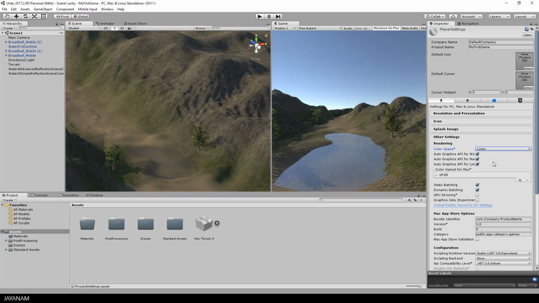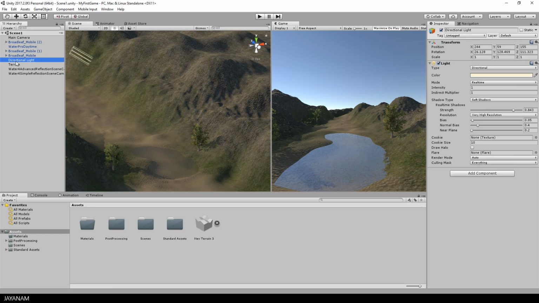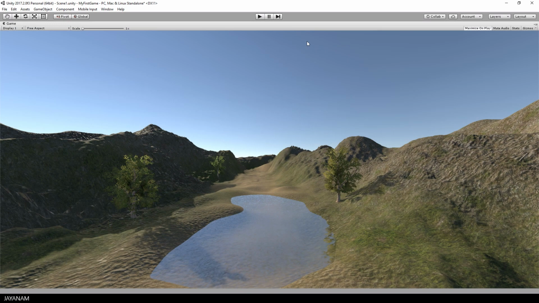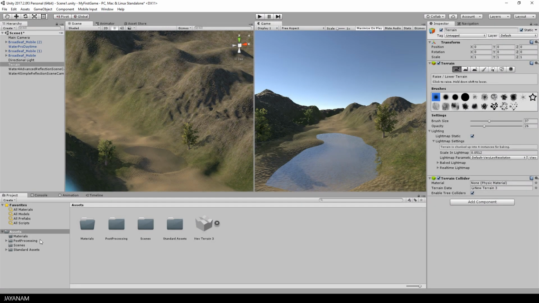Then I select the directional light game object and increase the intensity just a little bit. Then let's maximize the game view. Yeah, really nice. In the next step I will use the post-processing stack to add more improvements to the graphics.